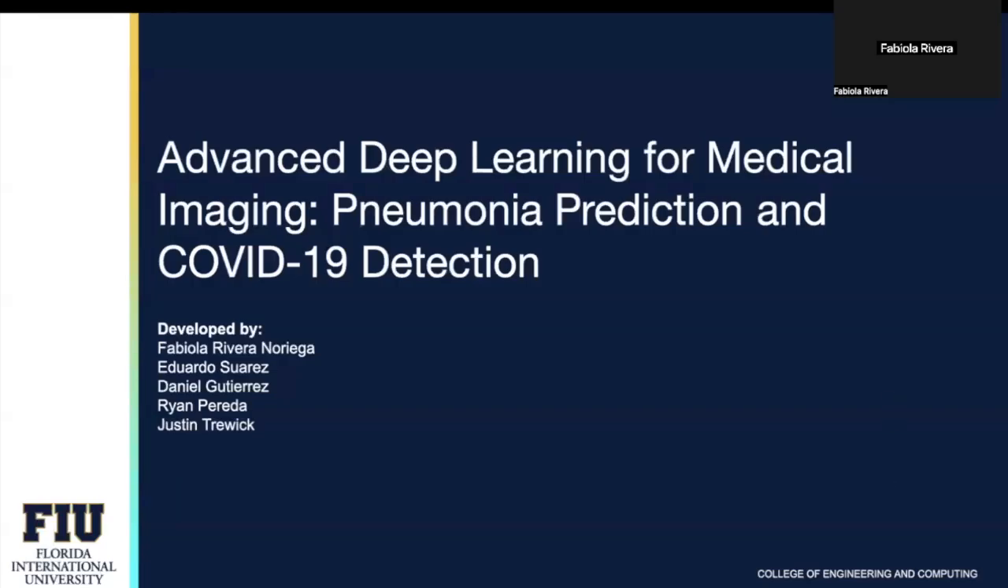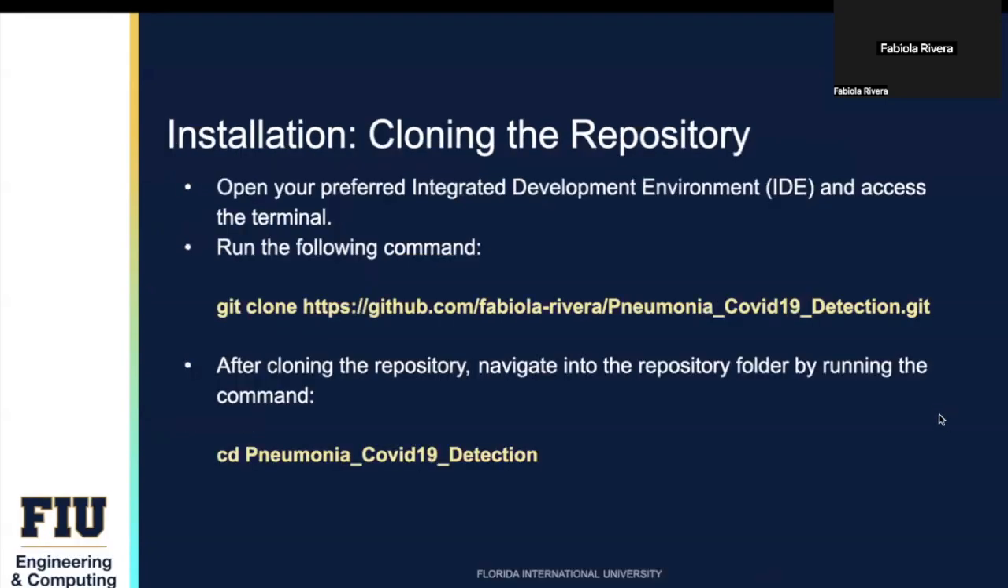This is the installation guide video for our project, Advanced Deep Learning for Medical Imaging, Pneumonia Prediction, and COVID-19 Detection. In this presentation, we will walk you through the steps to install the Python scripts on your local machine.